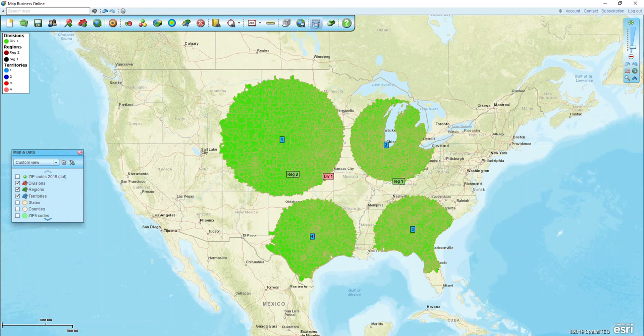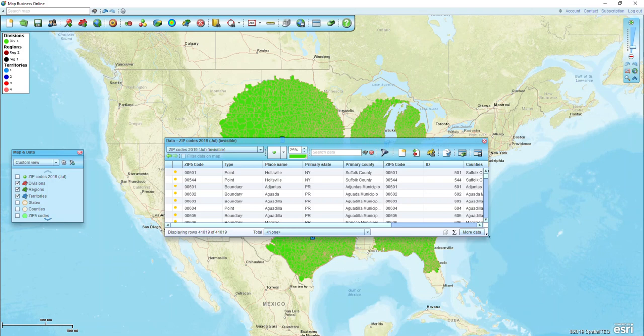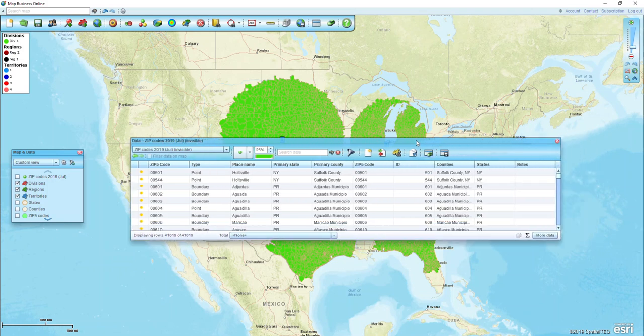So next I'm going to go up to my data window, and from the pull down list I'm going to make sure that it's not on zip code 2019. You can see it's actually invisible too because I turned it off. We do not want to use this zip5 code layer. We want to use this top layer that we just brought in. So here's our data window with all the information that comes in with that layer.